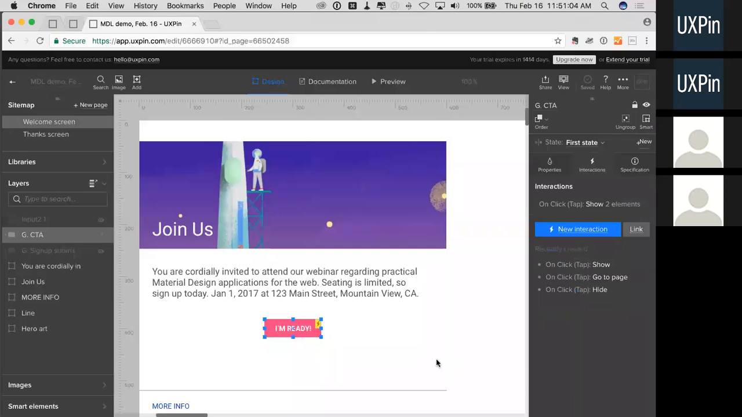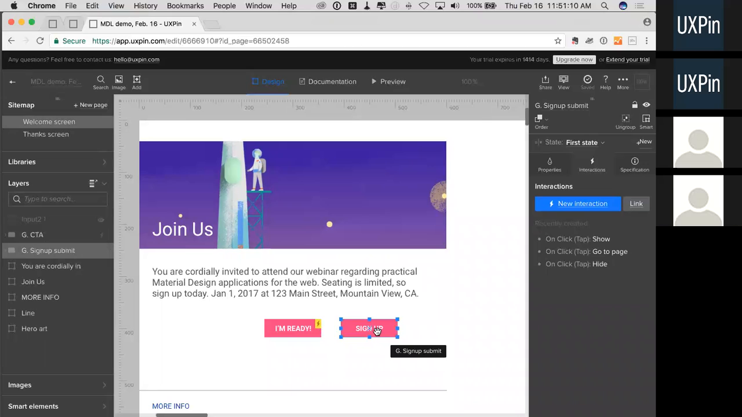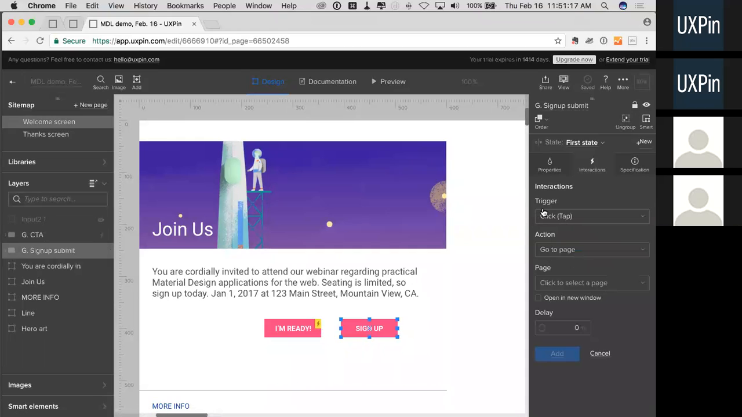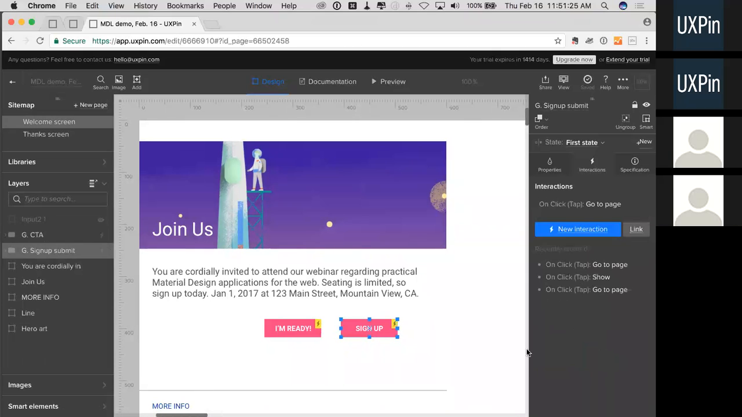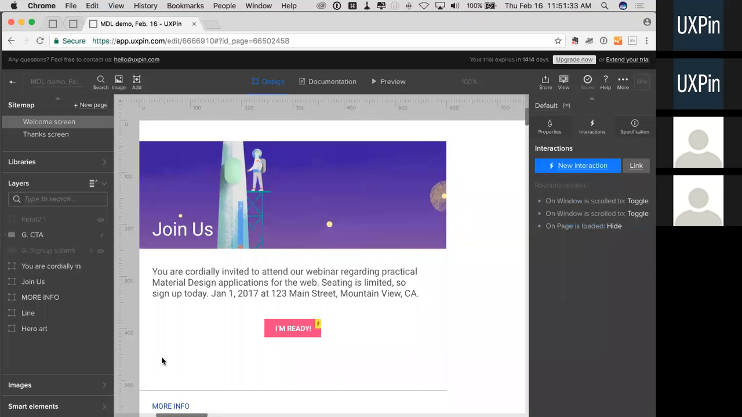Now at the same time, we want that other button to take us to the second screen. So let me turn that back on. And instead of just a plain interaction, I'm going to make a link. On click, go to page, thanks. Add that. And once again, we're going to hide it because we don't want this to show up on the initial load. Speaking of that initial load, let's see what we've got.